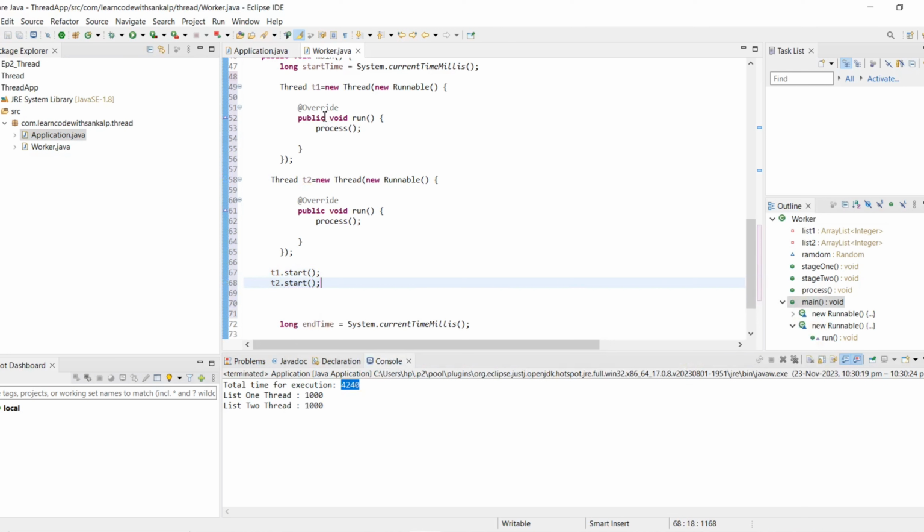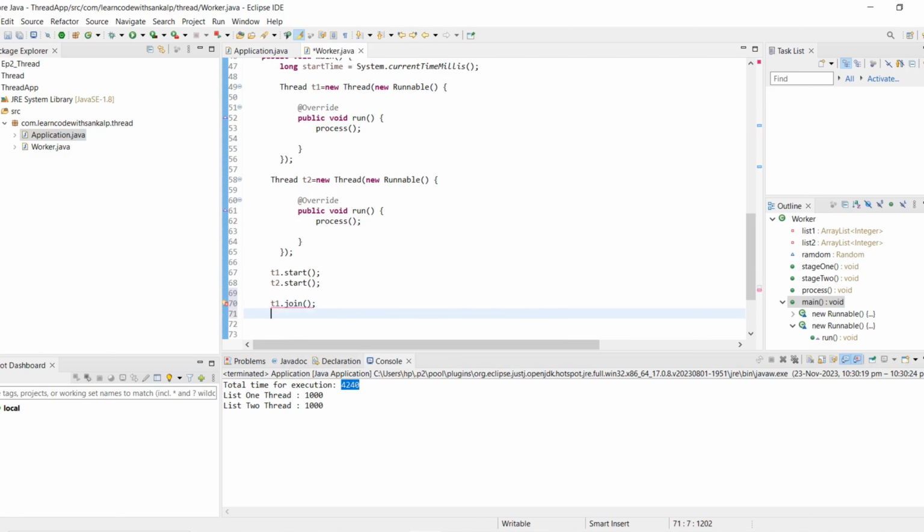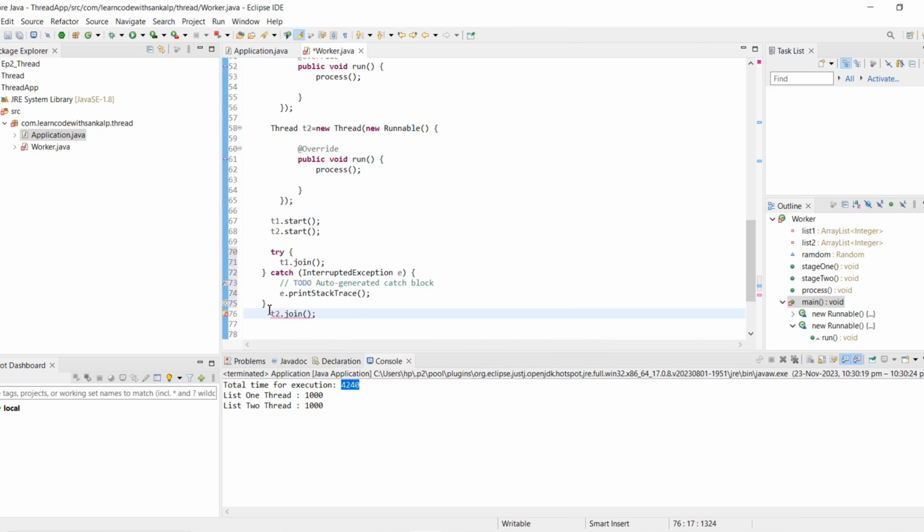And we have to add the join method for making one thread wait for another thread. It will throw an exception, so we have to add it in a try-catch block. We have to add the t2 thread inside the try-catch block.